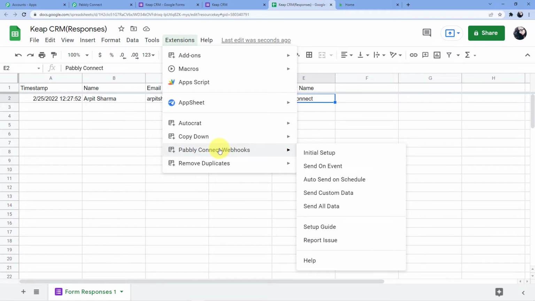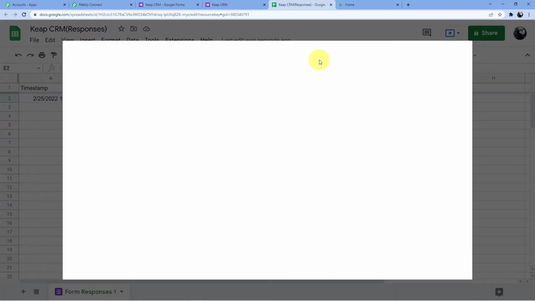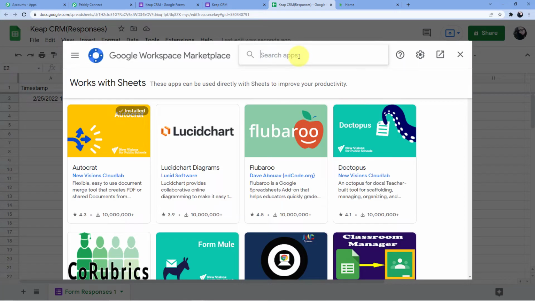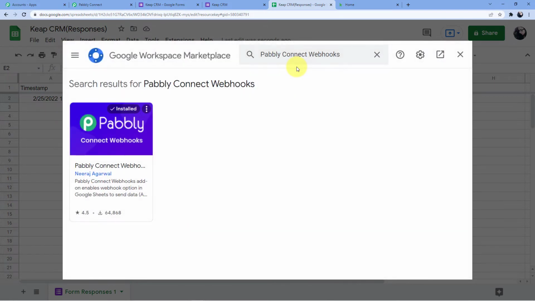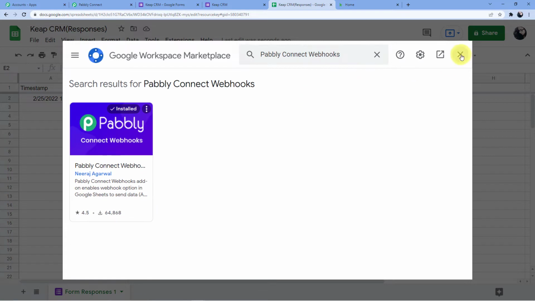Now, if you do not have Pabbly Connect webhooks installed, you have to go to the add-ons, click on Get Add-ons, then go here, and then you just type Pabbly Connect webhooks, and you will have this extension here. You can just install it in your system. I already have installed it in my system, so I do not need to do that again. So I'll just go back.